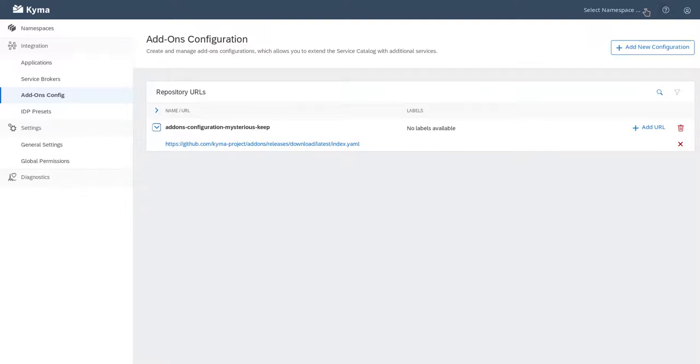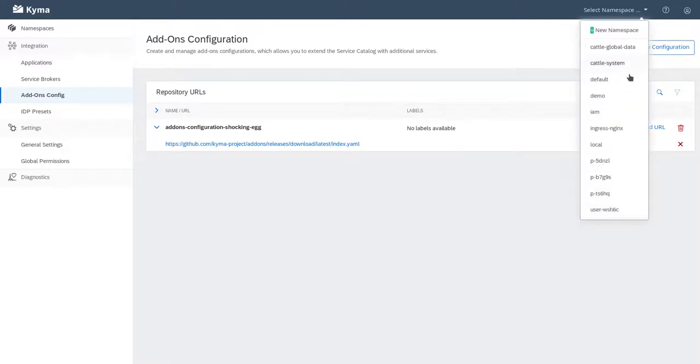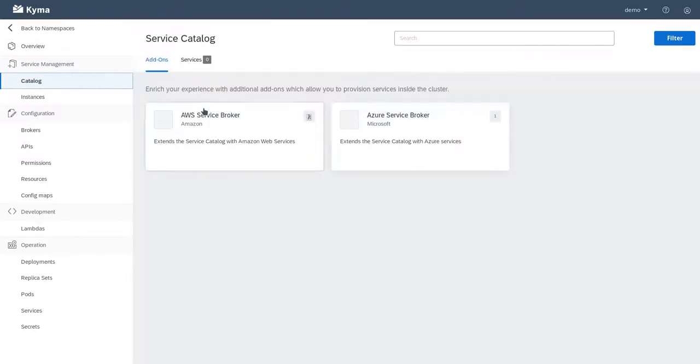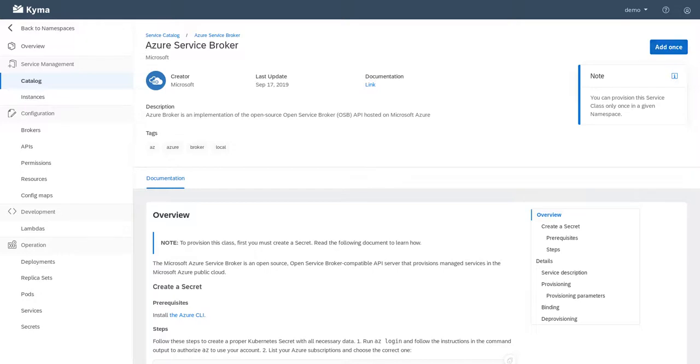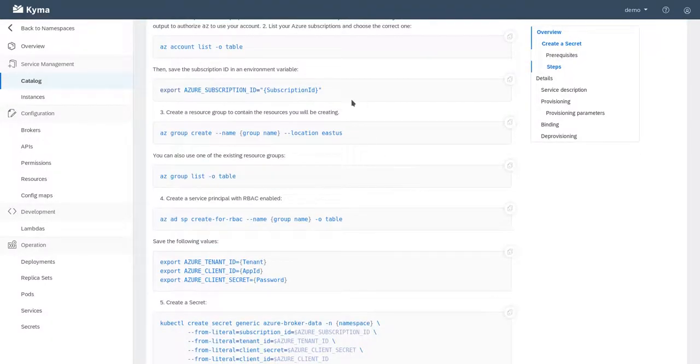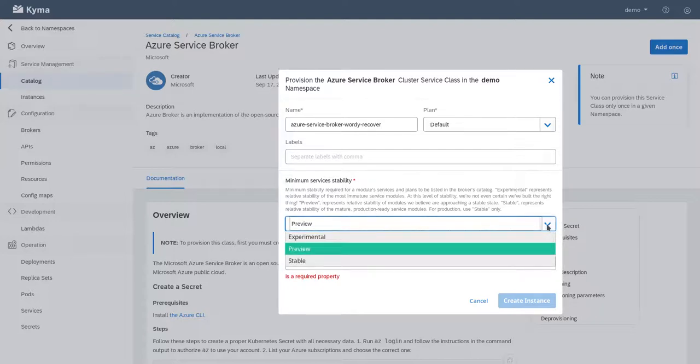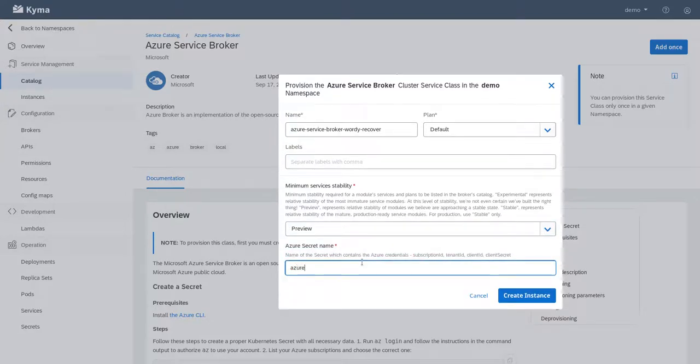So now we can start the Azure broker. Let's go to the demo namespace, and in catalog we should now be able to provision our Azure Service Broker. By the way, here you can find some instructions on how to prepare your Azure account, which we already did. So we'll just add our broker now. Now in this place you can select the capabilities of the broker. Those are just the different groups of services. We will stick to the preview, and here we'll pass the name of our secret that we created in past steps.